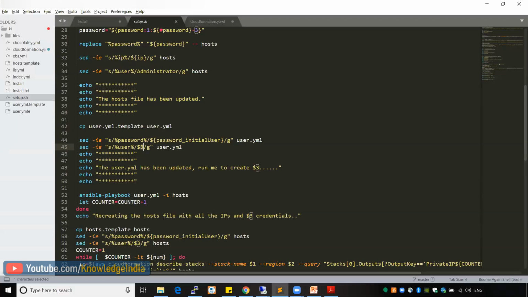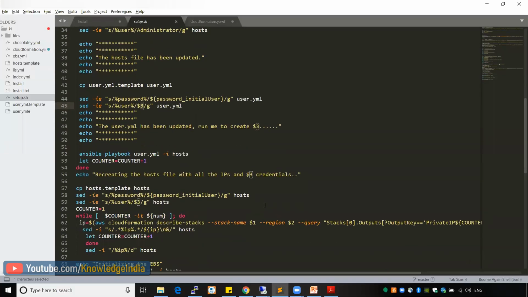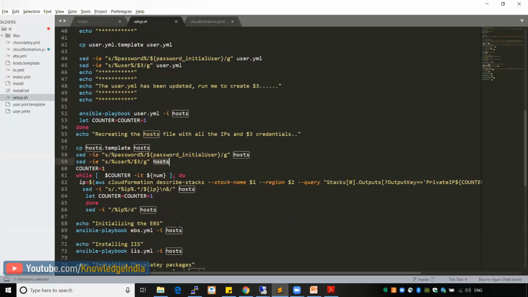After that, we are recreating the host file. The host file will again be created, and it will now have the values of all of the IPs, because now the connection details are the same. We have created one administrator user on all of our machines, so now we can just use one single host file, club the IPs together, and use common connection details. So that's what this part of the script is doing.